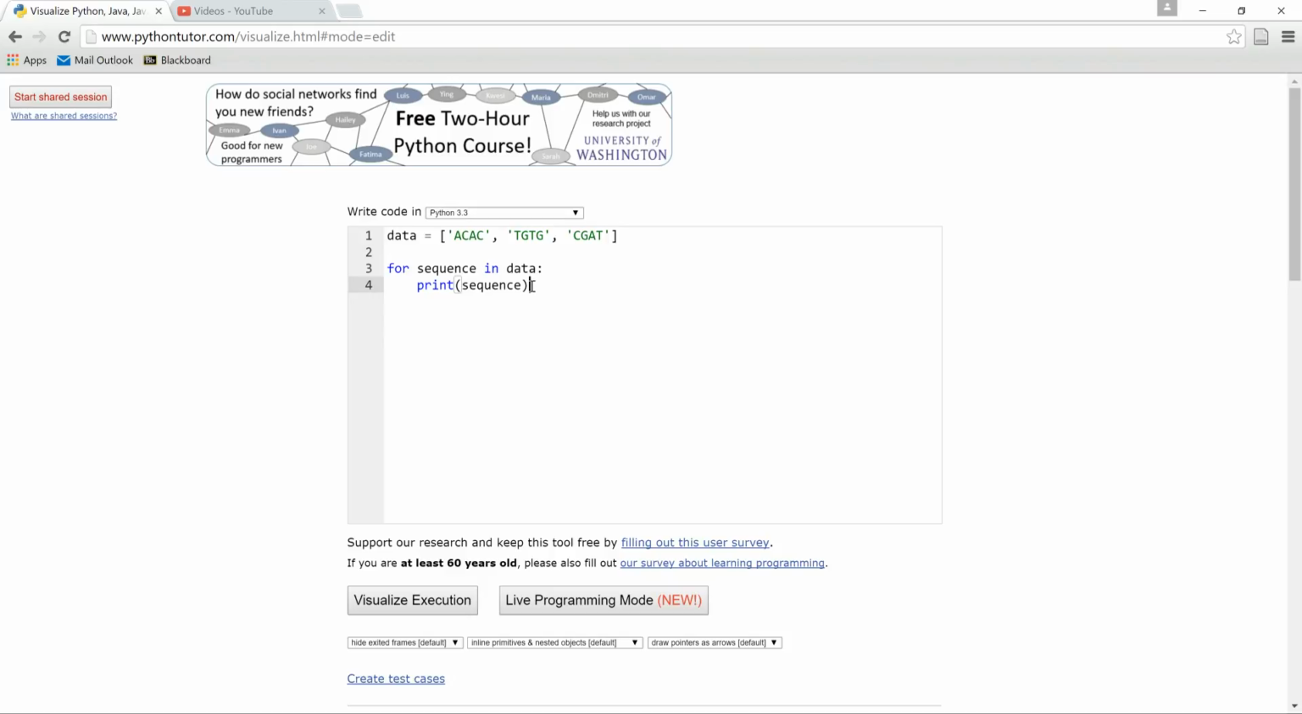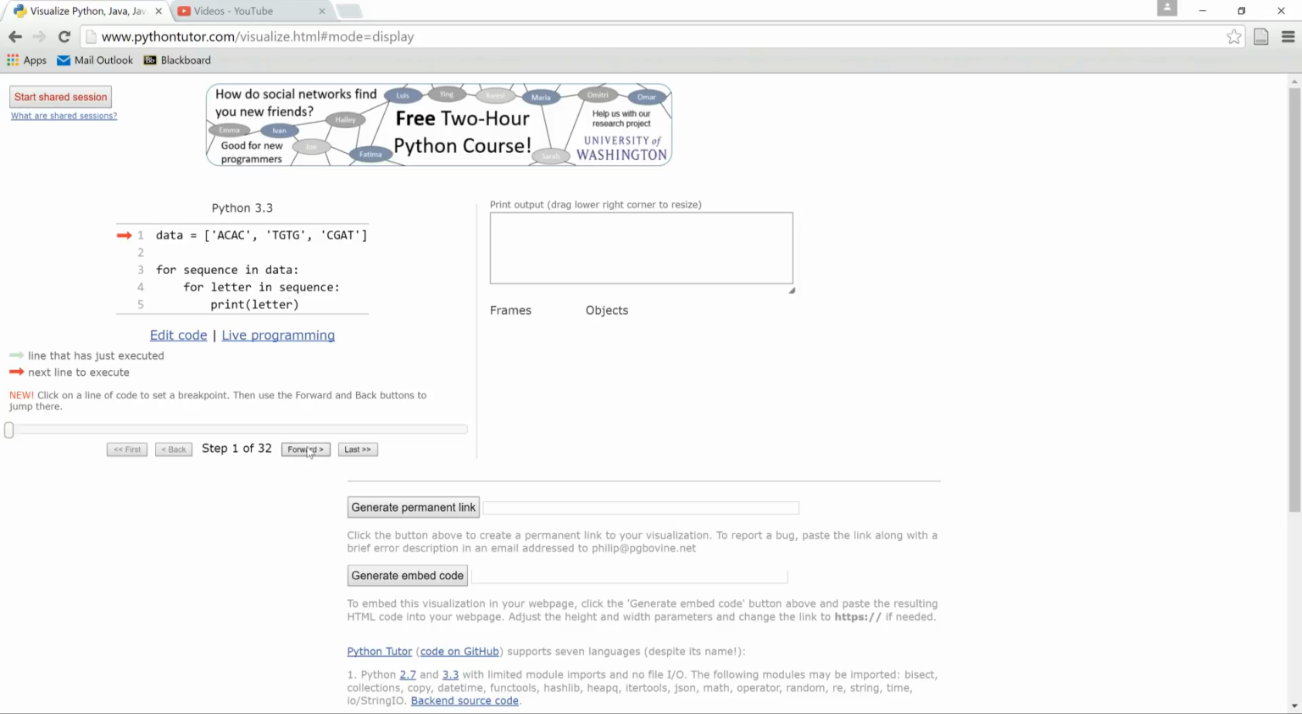So let's go here. For letter in sequence, print letter. So what this is doing is, for sequence in data, it hits that first sequence, ACAC. Now that we're there, for each letter in sequence, let's print that letter. And it will loop through each time. So there's our list, for sequence in data, sequence ACAC. It goes down to the next for loop. So we have for letter in sequence.